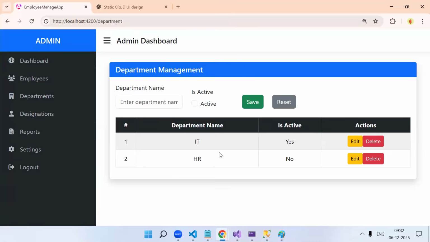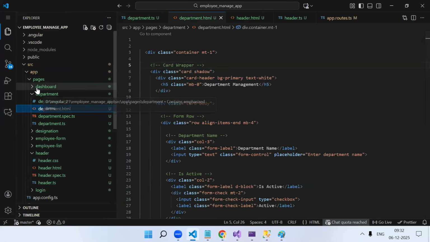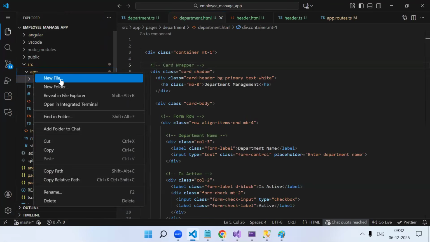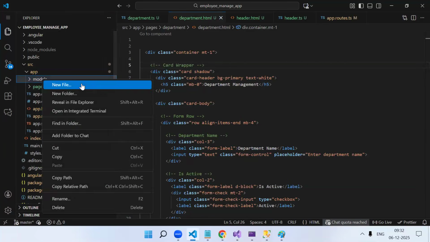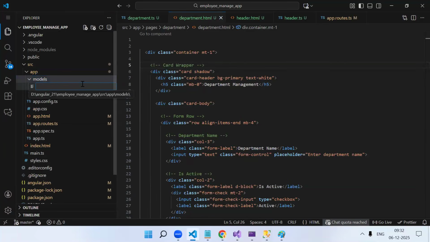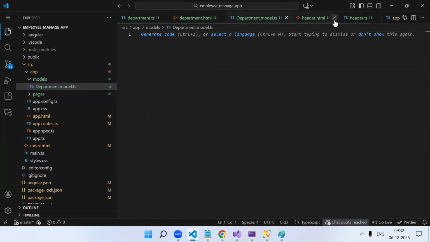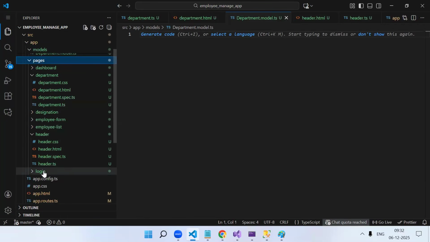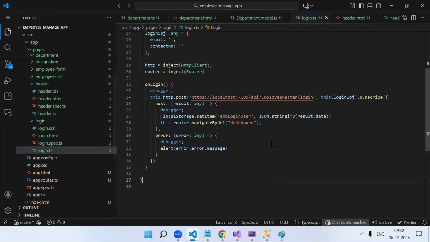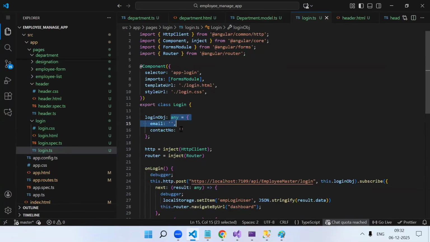Now we have to create the interface. So we will create one more folder, which will be models, and inside this models folder you will create your first interface class: department.model.ts. Okay, so in the login form, we didn't create any class or interface, I think. Let me check one more time. Yeah, so see, here we have gone with any.